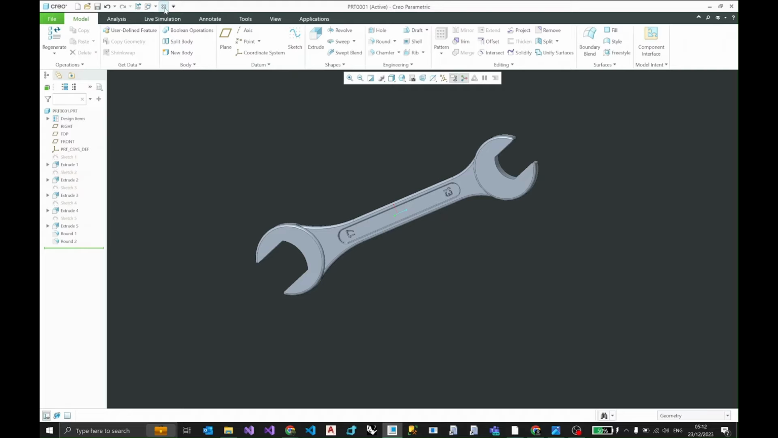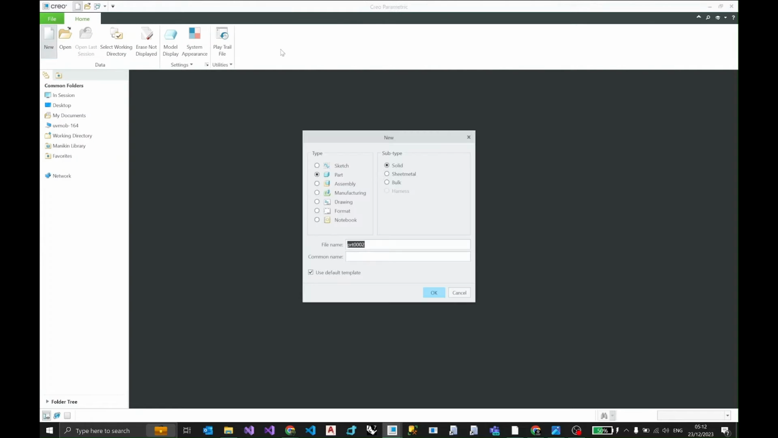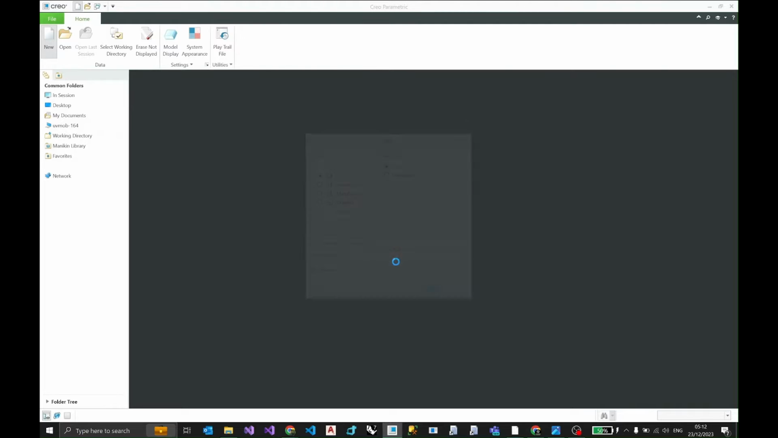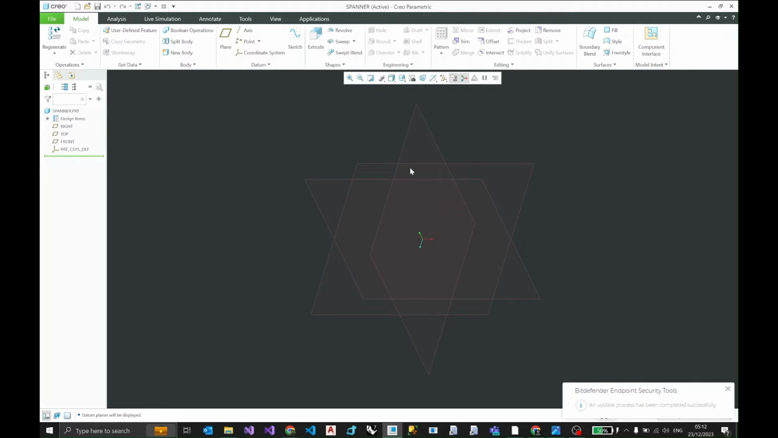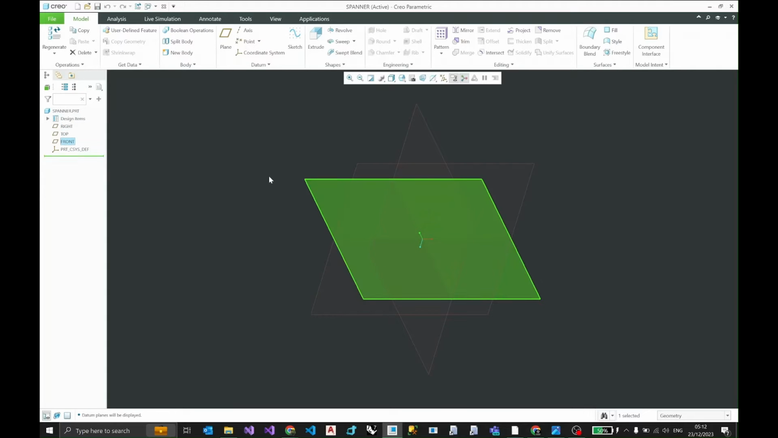I'm gonna close this window and start a new session. We can make its name as spanner. I'm gonna turn the planes on. When you first start Creo Parametric, you're gonna see this screen. Over here you can see three planes, which are right, top and front, as they're highlighted.